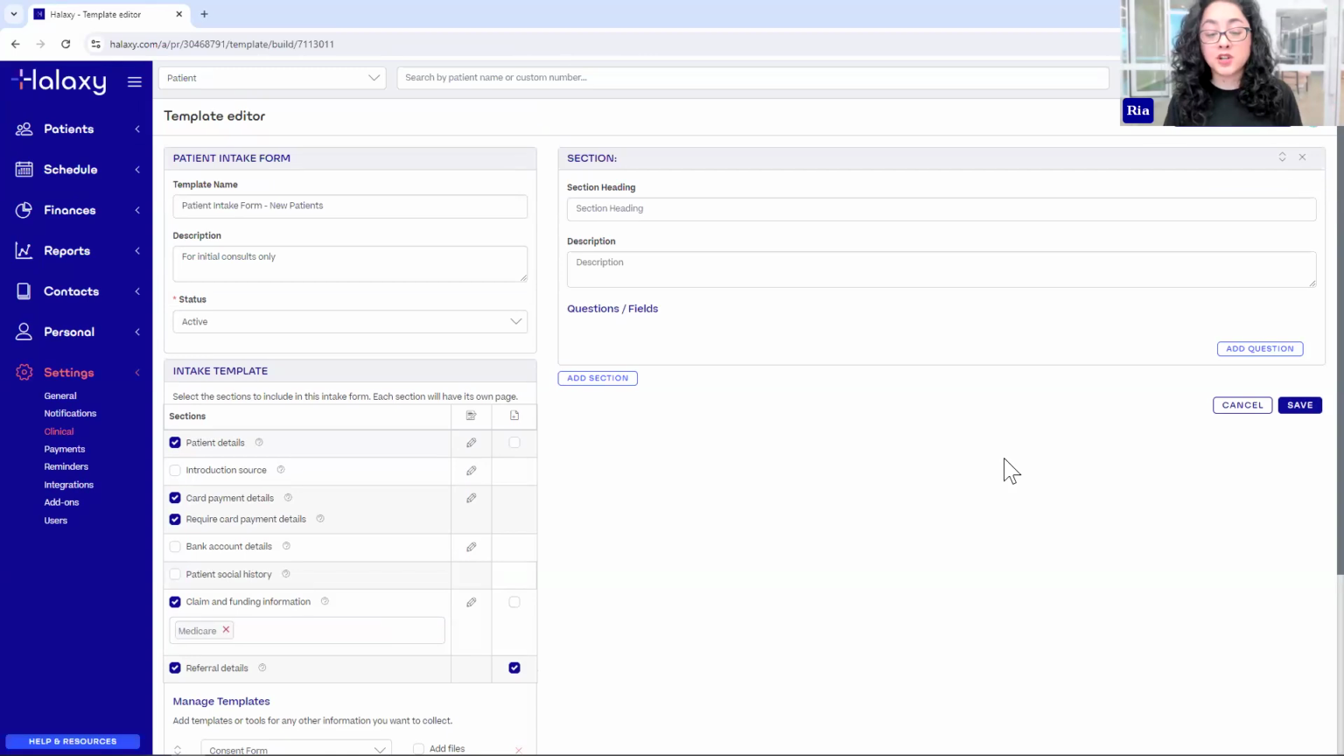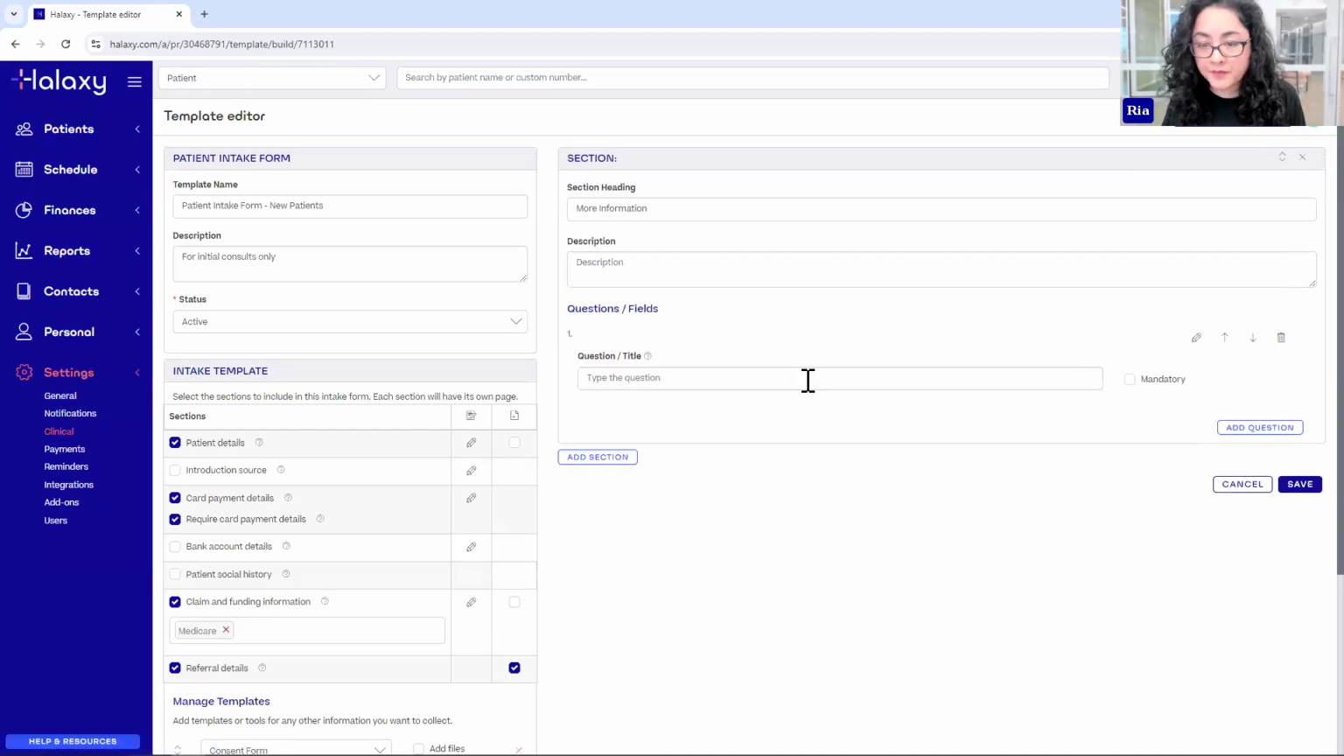But if you have any other questions you want to add to your form, any custom questions, I'm going to show you that now. So this is an additional section. Say, let's call this More Information. You can call it whatever you like. And the description, the patient will see this in the form. So let's add a new question. Click this button here, Add Question.